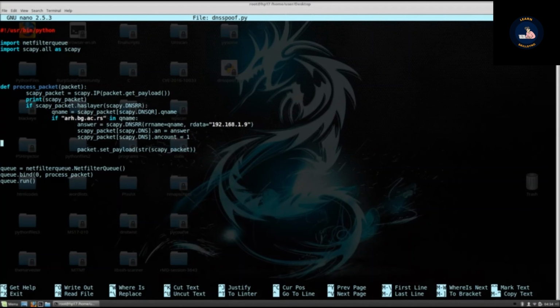So what we did right here, we took a normal raw packet, took the IP field, took the payload from that IP field, changed the DNS response, and set the payload back to our changed DNS response. What we want to do now is send the packet. In order to send it, you just type packet.accept, and what this will do is forward the packet that we changed in this function.